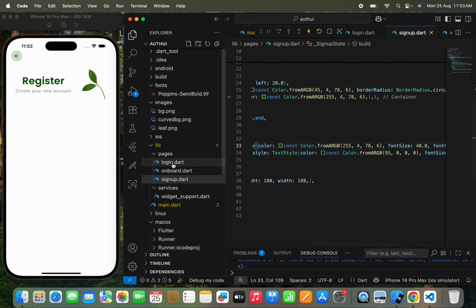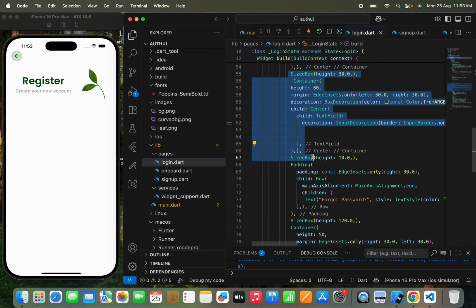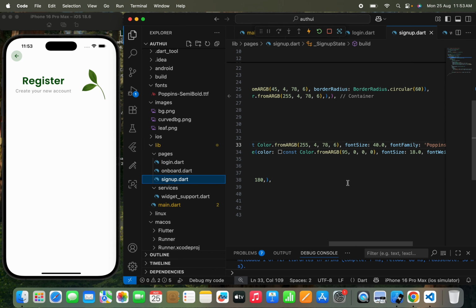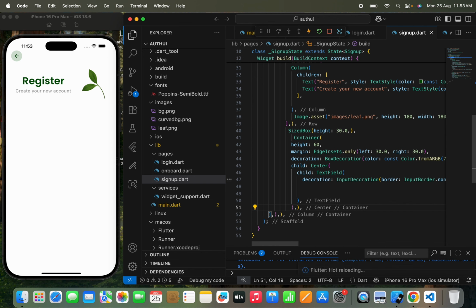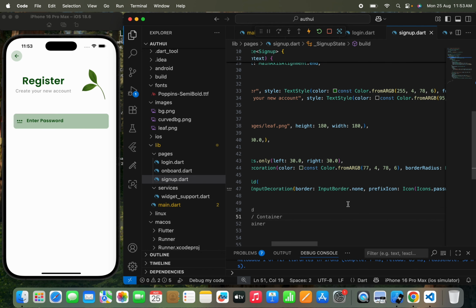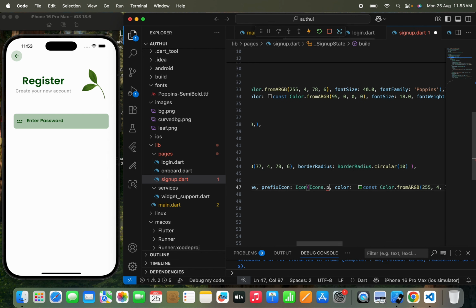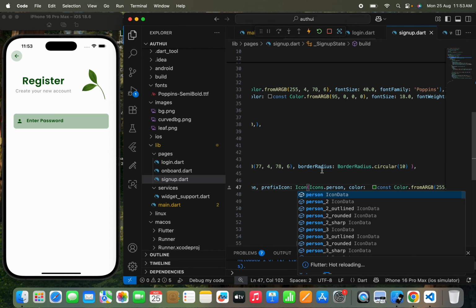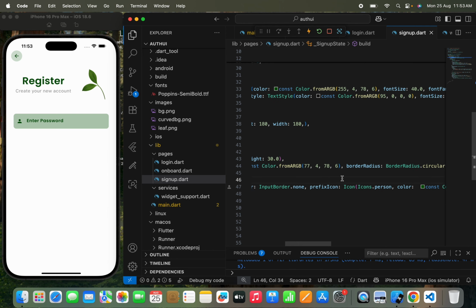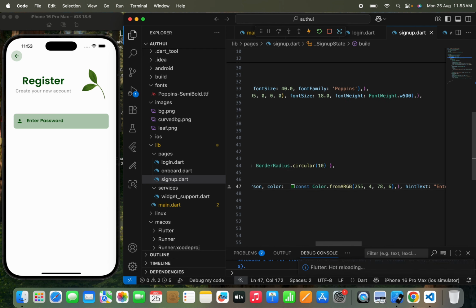Now again I need to copy the text fields and all, because that will remain almost the same. So I just need to copy this text field first. We'll move over here and paste it outside this row widget. Here I first need to show the person icon, so that they can enter the name. So I just need to pass "enter the name", something like this.